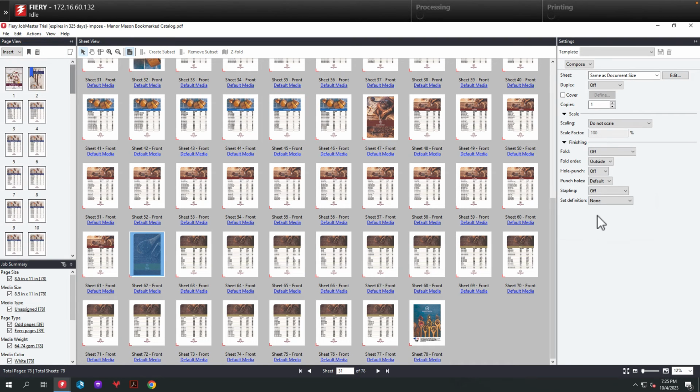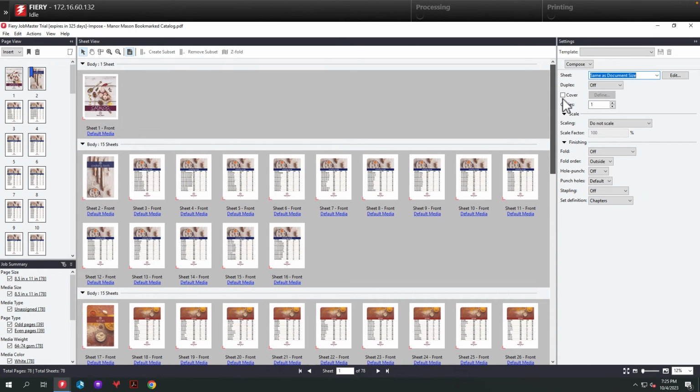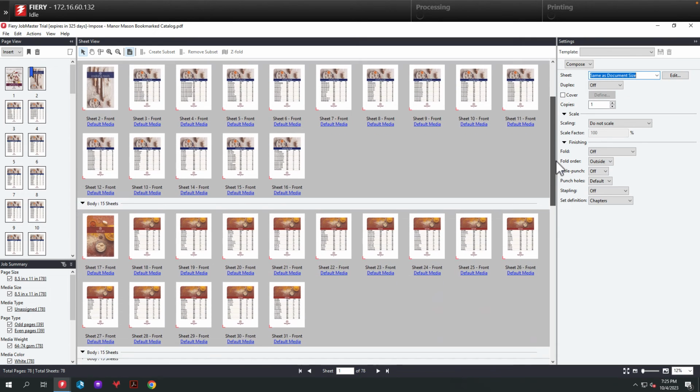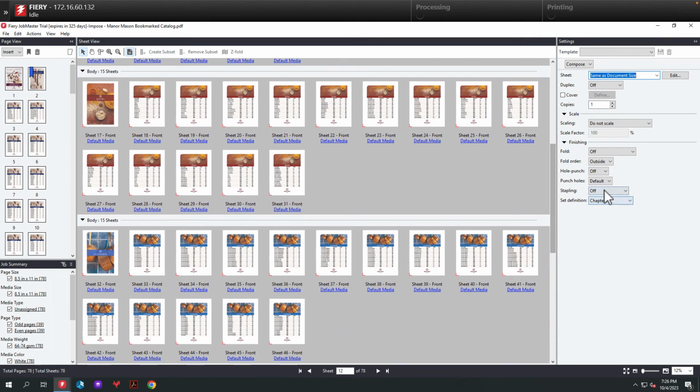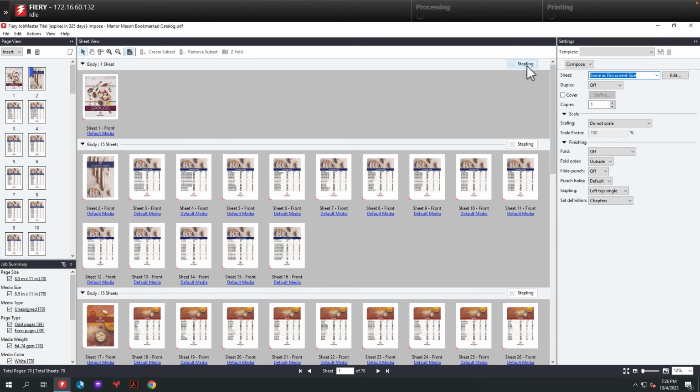So now what we do is we just come over to the set definition again, select chapters, and then what you'll see is where we put those chapter starts is where the new sections are going to start. So again, we could come over here and do the top left staple, or again, the hole punch. So those are three of the simple ways to use subset finishing inside of Fiery JobMaster.